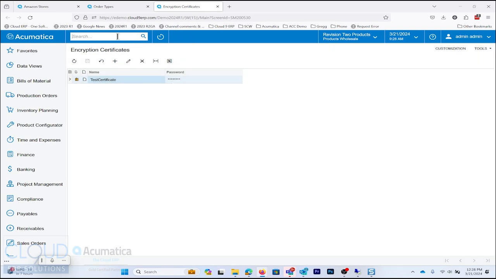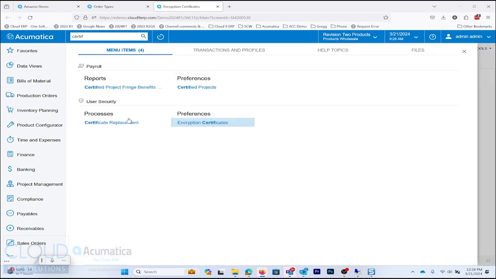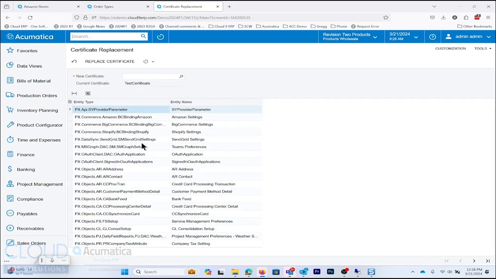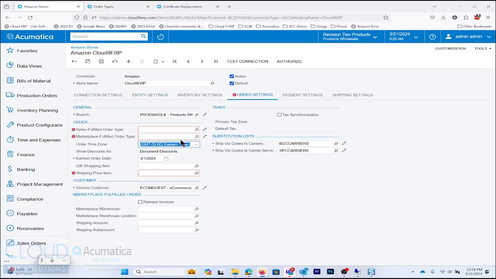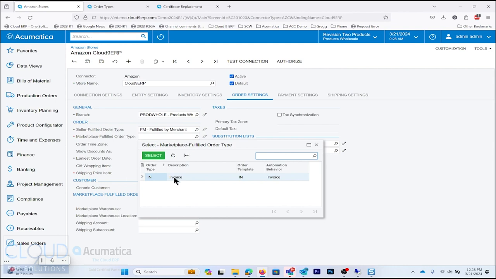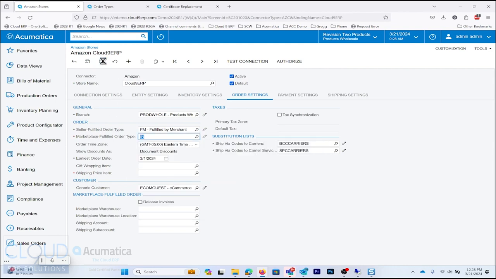Once that's done, we go over to replacement certificates and we select the certificate here and we run replace. You run that, it'll take a minute or so. Then you can go back to your order types and check off protect personal data. Now you need to do that for this as well as IN. IN is the invoice we're going to use for fulfilled by Amazon. Now if we go back and we go to our order settings, we can select our fulfilled by merchant order type, and we could select IN, and we could save.